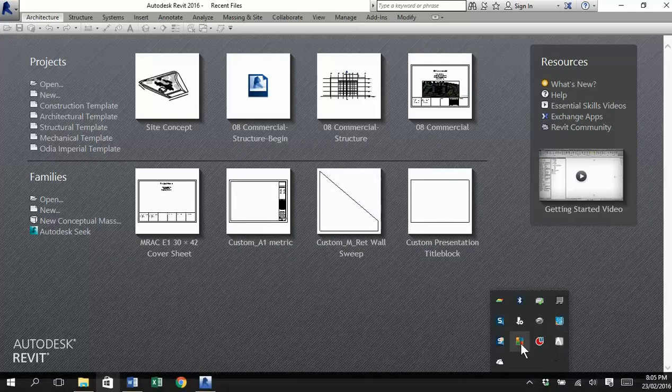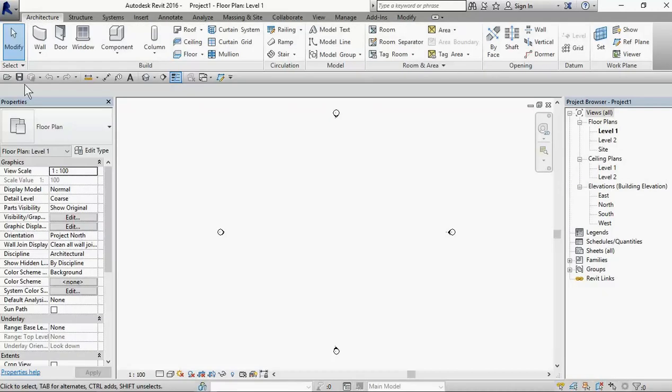Okay, so this is the general interface. On top here, you have the architect toolbar, you have the structure toolbar, and then you have different panels. So under the build panel, you have different sub tools where we could either add a wall or door. And in structure, we could add beams, columns.